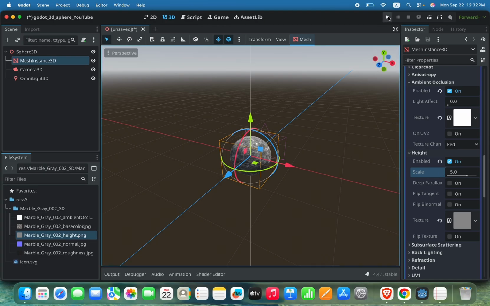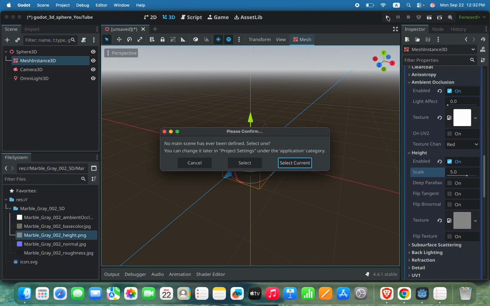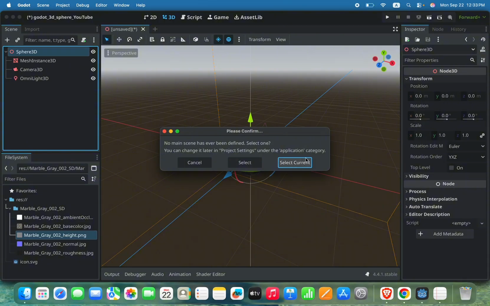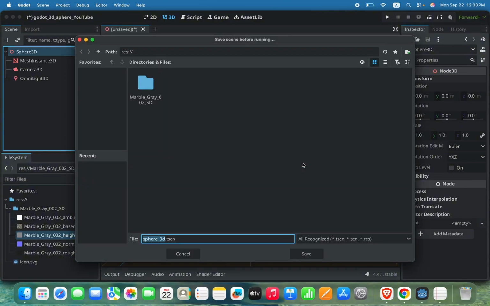Now let's go play, okay? Play just runs the project. If something's wrong, it's not gonna play, okay? That's the story with Godot. And okay, it says that no main scene has ever been defined. Select one. You can change it later in project settings under the application category. Okay, let's click that out. The sphere is our main scene. So let's click again and just do select current.